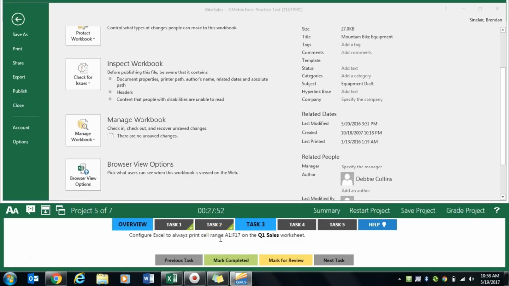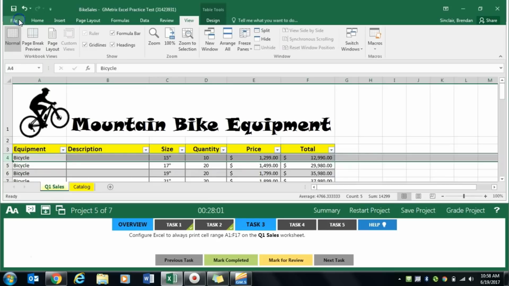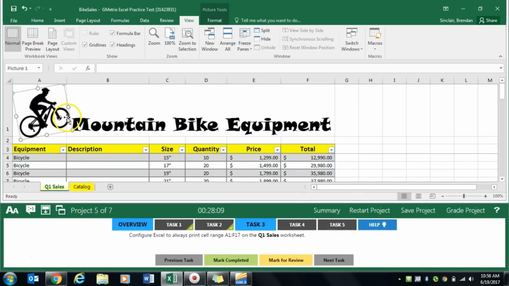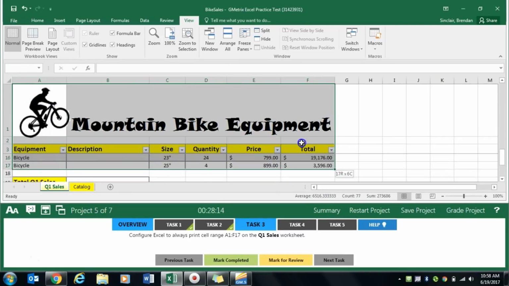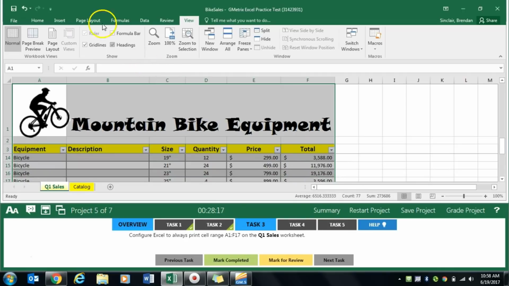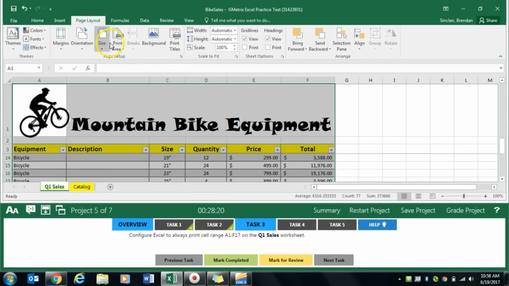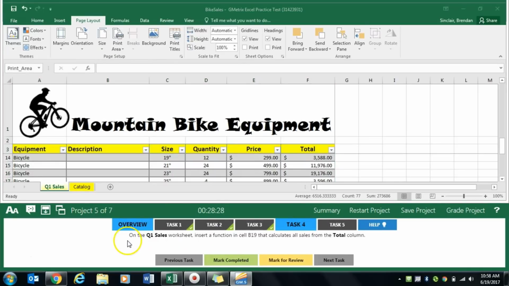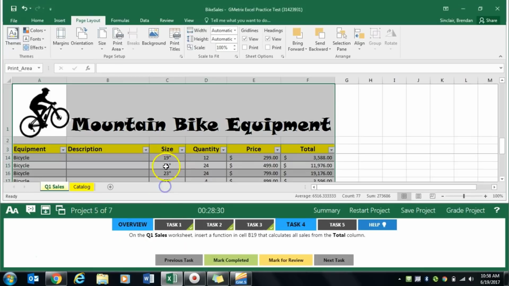Task 3 asks us to configure Excel so that it always prints the cell range A1 to F17 on the Q1 sales worksheet. So let's exit the backstage view. And this is almost tricky. You want to select over here in the right hand corner so that you select the cell, because if not, you'll select the picture. So we're going to put our cursor in that very corner, and then click and drag down to F17. And with that selected, we're going to go to Page Layout, click the Print Area here in the Page Setup group and click Set Print Area. We'll click mark completed.